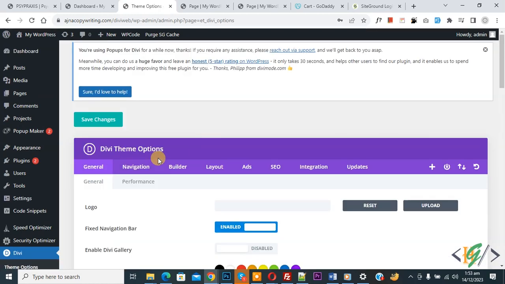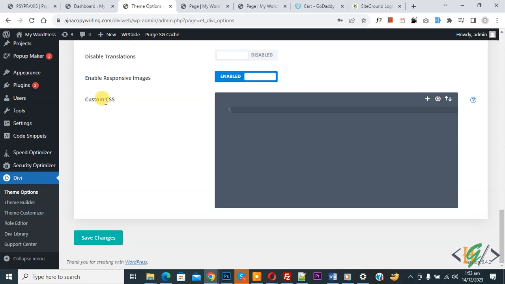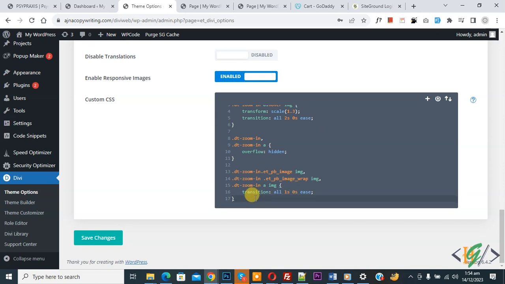Now Divi theme options open, and we are in general tab. Scroll down. Now you see custom CSS. Now we are going to add custom CSS, and you will find this CSS in video description or in comment section. Now you see transition, 1 second, and then you see overflow hidden.